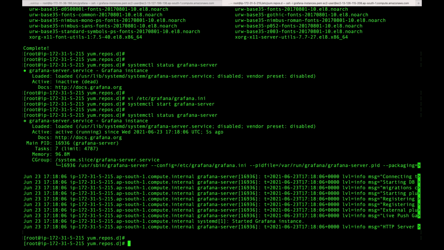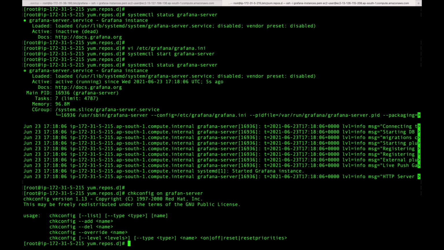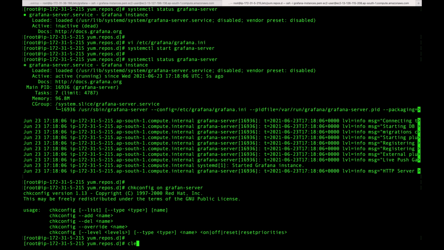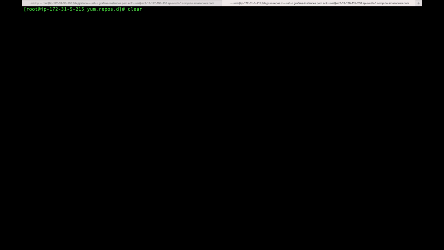Control C. Chkconfig on grafana-server. This is because if by some reason your server gets rebooted or someone restarts the machine, then Grafana server should automatically start. Sorry. So in order to start the Grafana service automatically at boot time, I will use this command chkconfig grafana-server on.